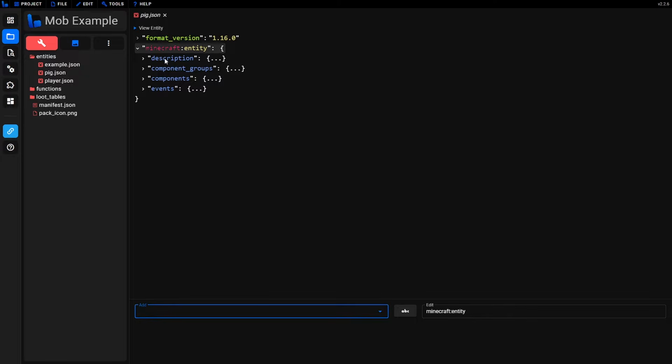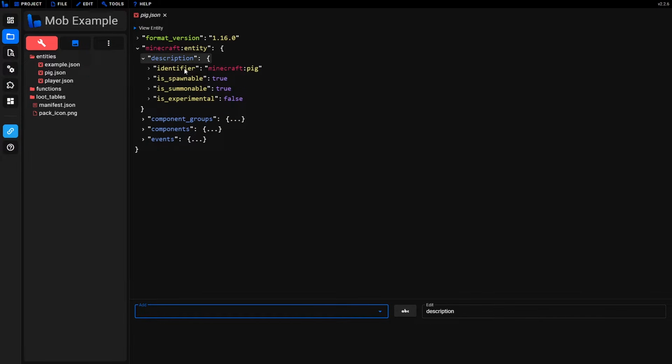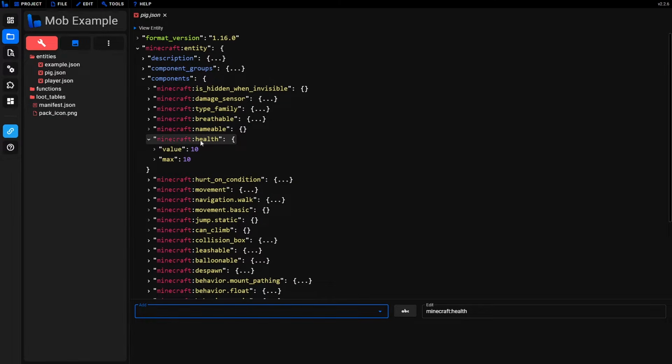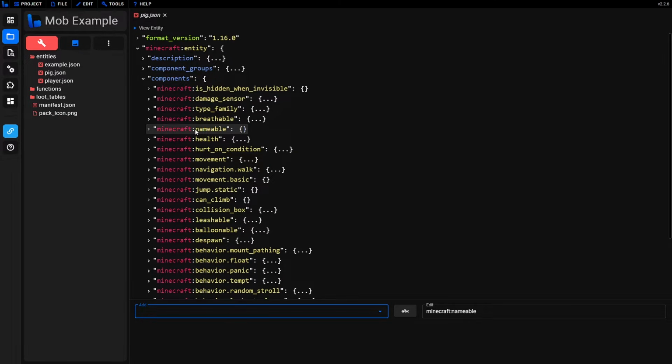So if I go here versus entity, it also has a description. So here I could see the identifier, which is Minecraft pig. And then if I go here versus components, here you can see all the components that the pig has. So here it has a component for the health. It just tells the game how much health it has. It also has a component that makes it nameable, so you can change its name. It also has a component that allows it to be leashed, and it has a lot of other components.